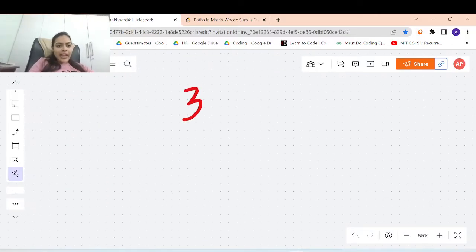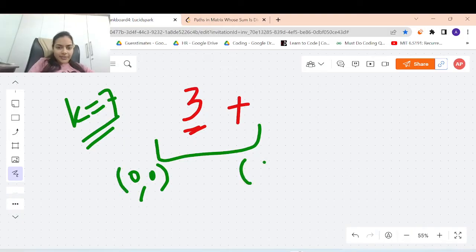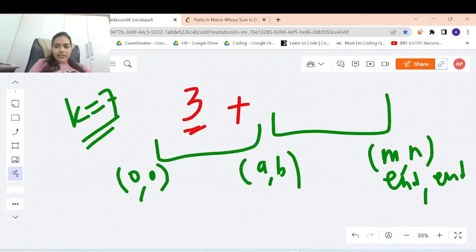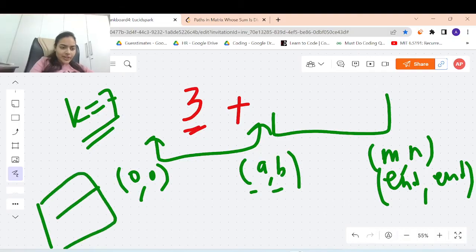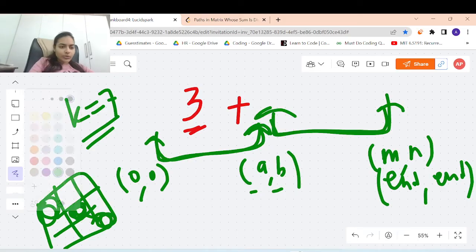Okay. So let me take another example to make this logic clear. Let's say my k is equal to 7. Let's say I have a starting cell 0, 0 and I have another cell in between. It can be anything. Let me call it AB, and let me say I have the ending cell mn. This is my ending cell. Okay, this is my matrix, right? Let's say from 0, 0 to any cell in between AB, I have the sum equal to 3. And let's say from AB till the end of the matrix, I have the sum equal to, let's say, 4.